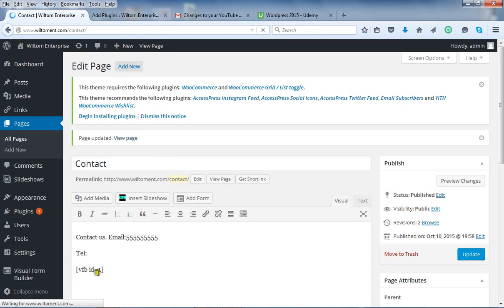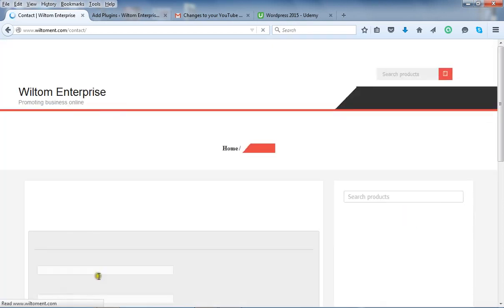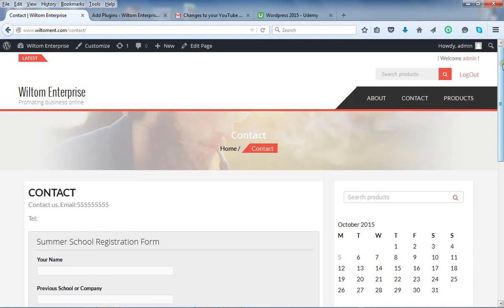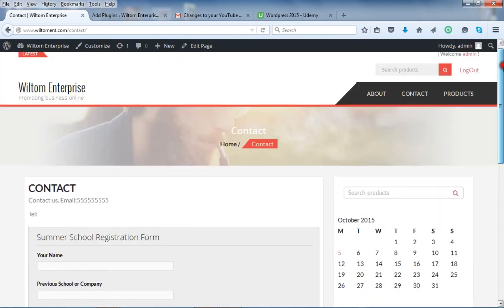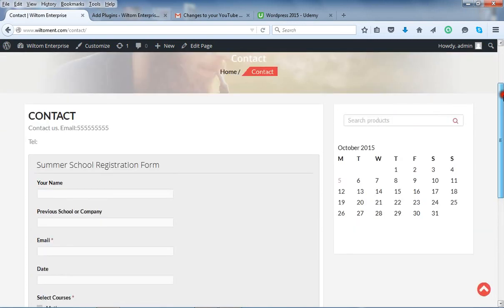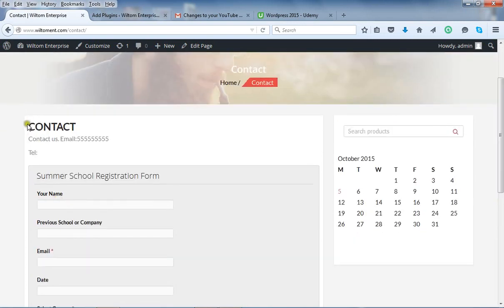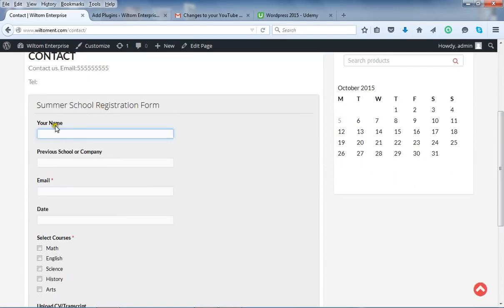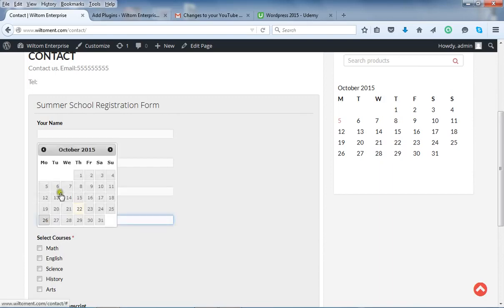After the user clicks on the submit, the information comes directly to your email that you entered during the send form information to email. Now, very nice, here you have your application form displaying on your browser, summer school registration form, your name, so whatever field set you've created, previous school we've created, email, everything is showing here. You have the date selection, so I will just do a sample registration here.